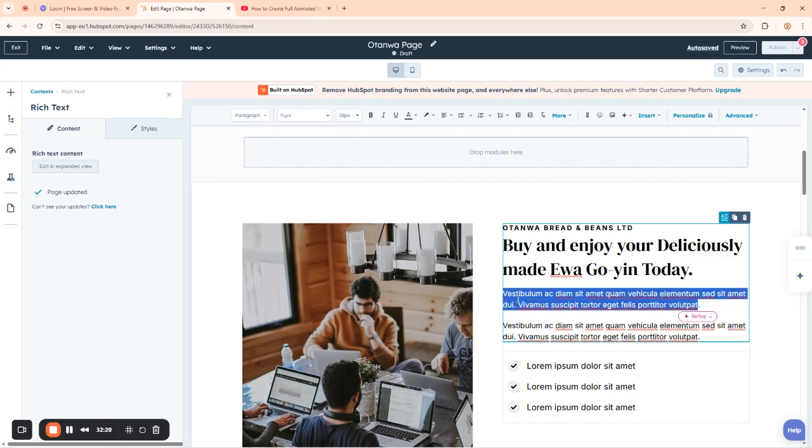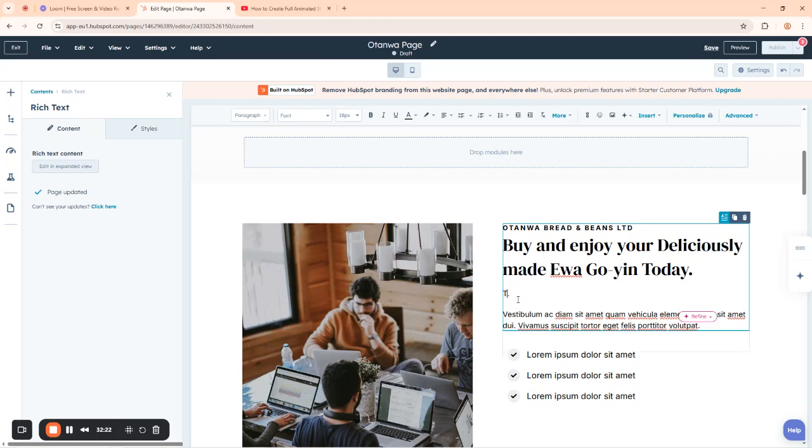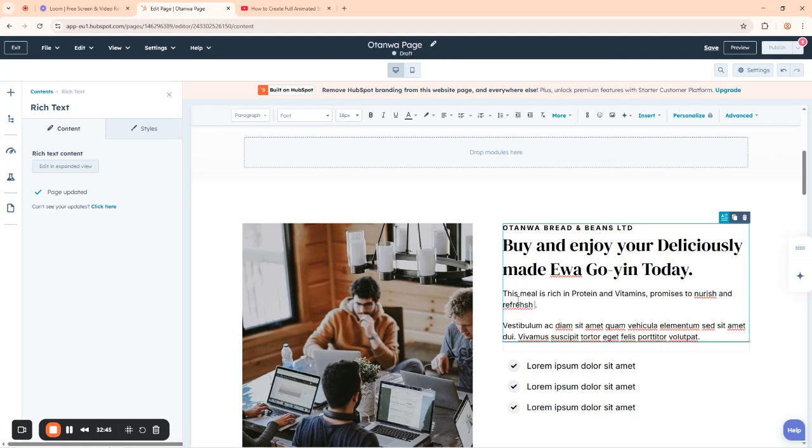So here now I can even add some things here. Okay, this meal is rich in protein and vitamins. It promises to nourish and refresh your body and soul. Right? Can you please continue here?